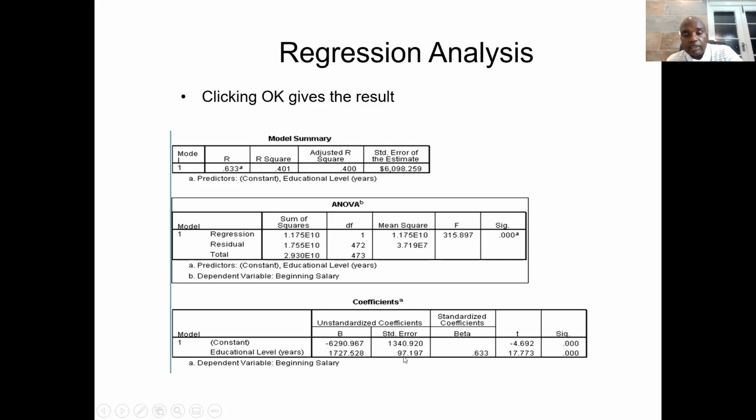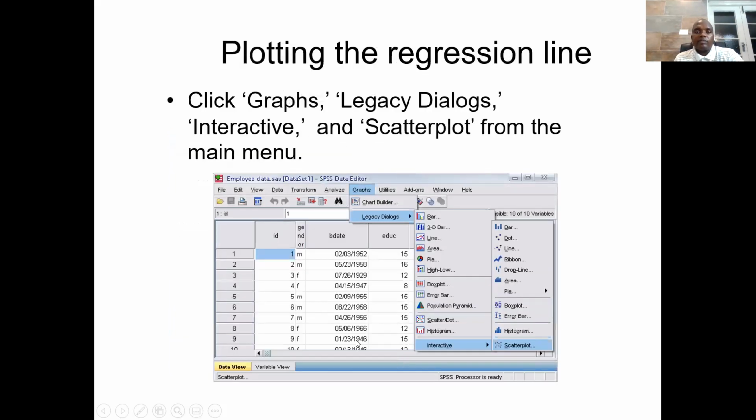Of course, there are standard errors associated with those estimated parameters and the standardized beta coefficients, as well as your t-values, your student t-values, and also the significance probabilities, which are written in the last column as SIG. These are significance probabilities of the estimated parameters, your constant and your level of educational attainment.